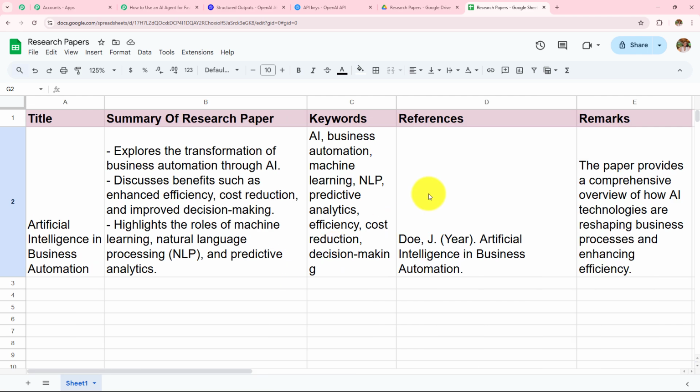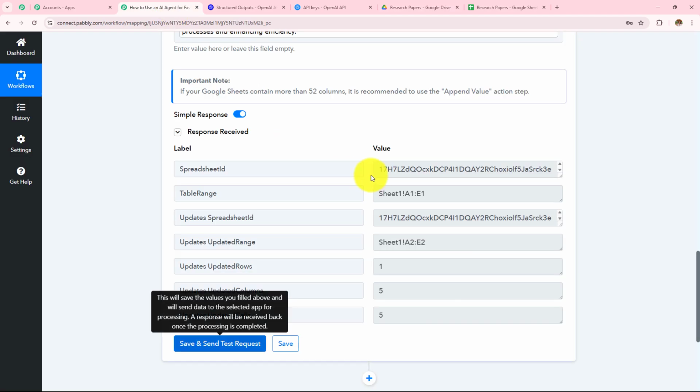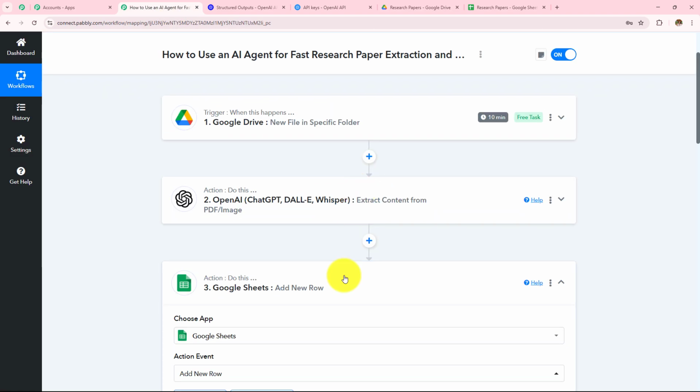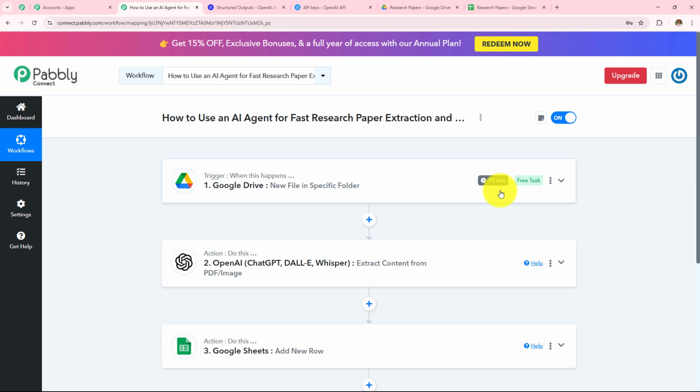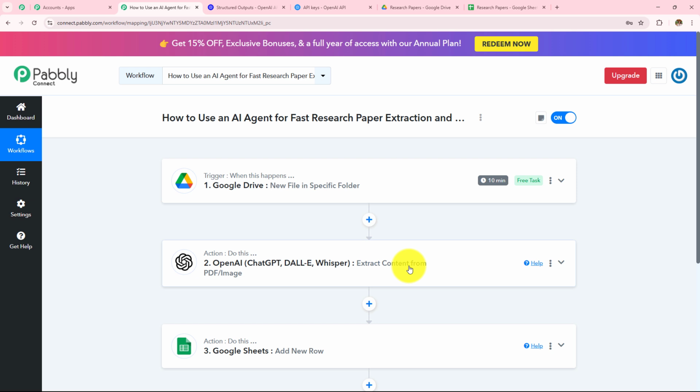So now to check this automation workflow once, what we are going to do, we are again going to upload a new file or a research paper in this particular folder. And I'm going to receive the response after 10 minutes, because Pabbly Connect will fetch the response in 10 minutes. And after 10 minutes, if all the details are automatically added in this particular Google Sheet spreadsheet, then this means this automation workflow is working fine.